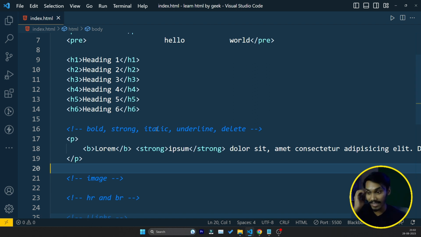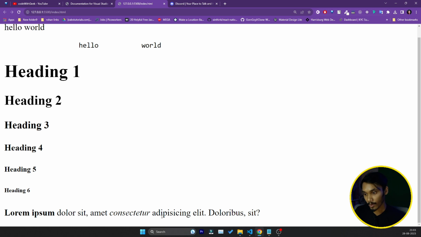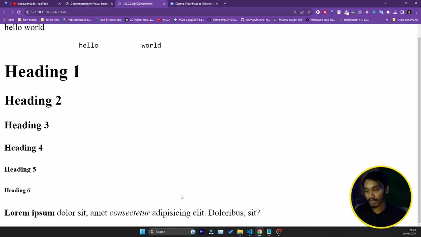Then we have the italic tag. Okay, with the italic tag I can show this text in italic. Now guess which tag we should use for italic. For that we have the I tag. So I can do it like this, and see what happened where I put it. Yeah, this thing tilts a little, and that is done by the italic tag. It just tilts the content a little to the right side.